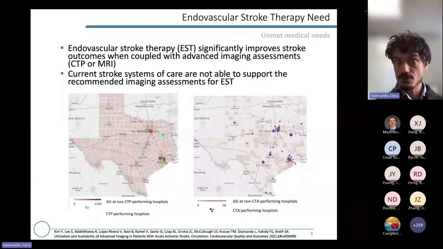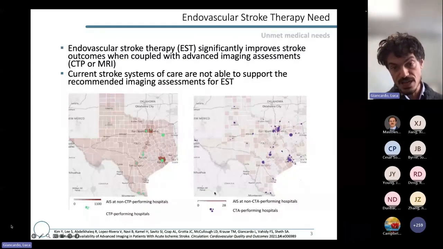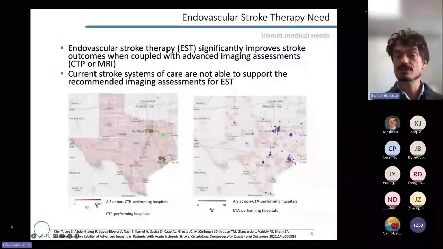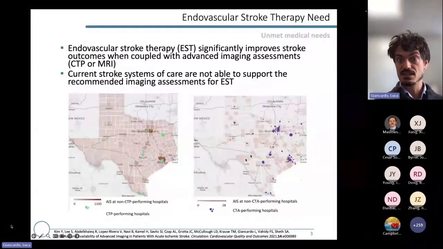So here you have the map where there are acute strokes appearing in these hospitals that can perform CTA. And you see that the colors go down, and here we actually had to change the color map. So the red goes to 28, here the red goes to 1,100. So CTA is significantly more available compared to CTP or MRI.